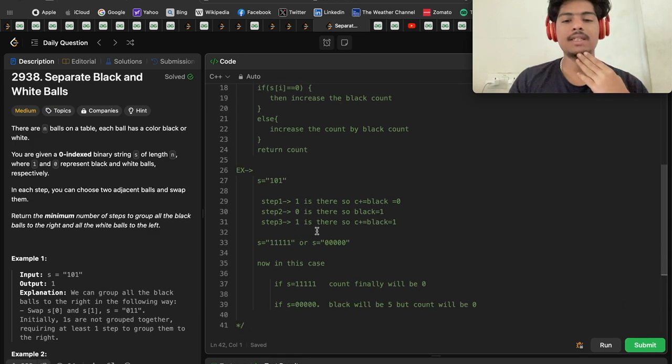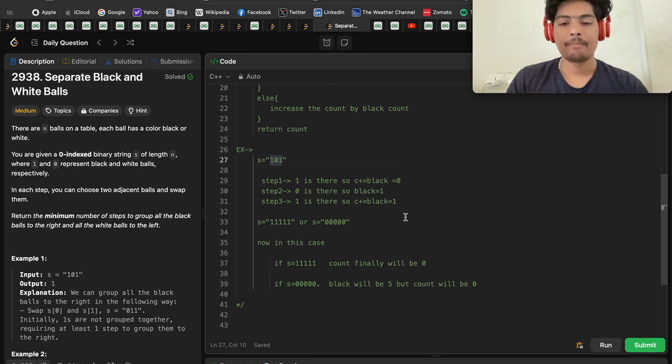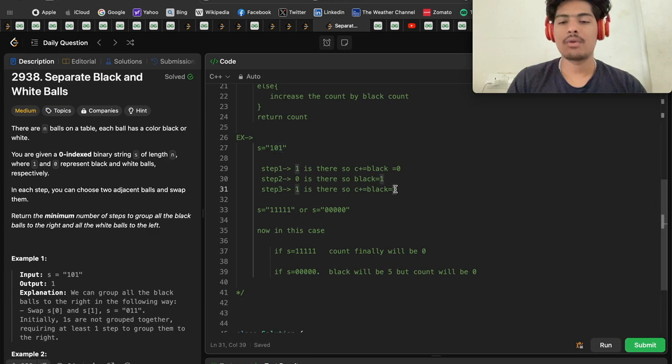In step 3, now you can see 1 is there. So I'll increase count plus equals black count. Black count was 1, since in step 2 we increased the black count. Now black count is 1, so count plus equals black count will be 1. So this is the required answer because the string has finished.